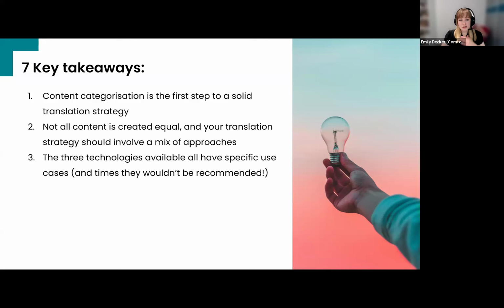The three approaches that I mentioned, so MT, MTAP, and MTPE, they all have very specific use cases. There are examples of where they all work really strongly, but there are also some where they're just not appropriate, and times where they wouldn't be recommended. So just make sure that you're really confident in the approach that you're going to take to your content, and obviously reach out to support where you need that.